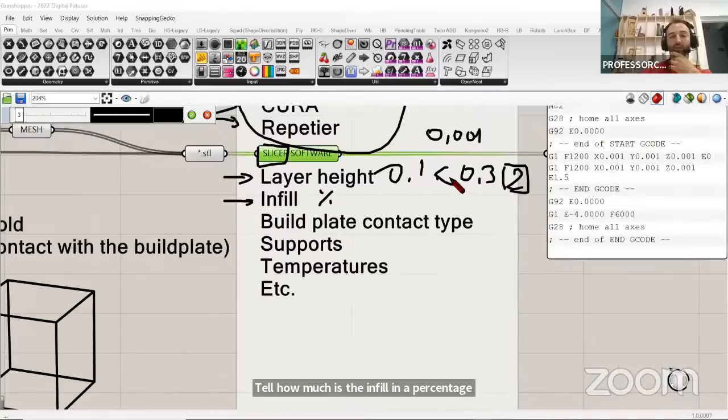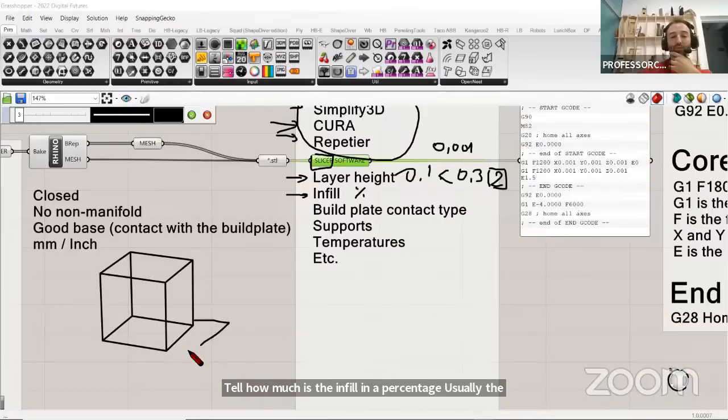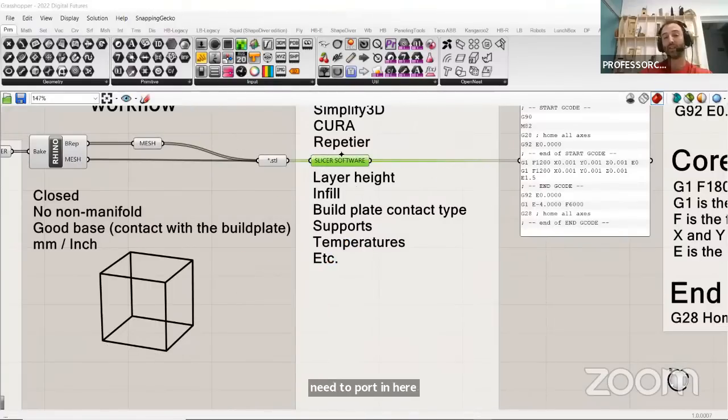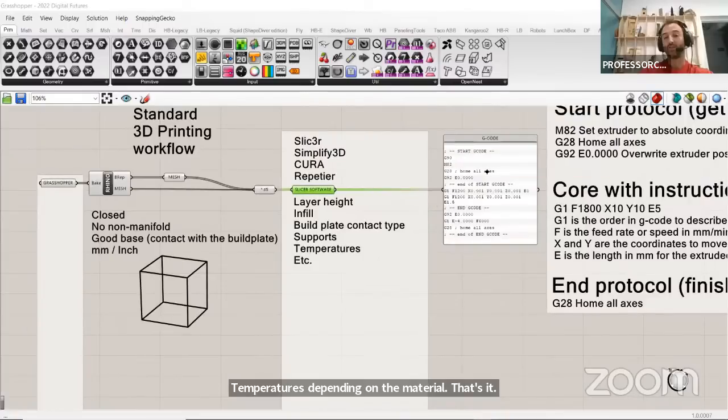The build plate contact type, to see if you want to 3D print something extra to have a better contact with the build plate. If you want supports, depending on the geometry, if you have to 3D print something like this, you will need support in here. Temperatures, depending on the material, etc. There are many parameters. Once you have all those parameters, you say, okay, get the file.